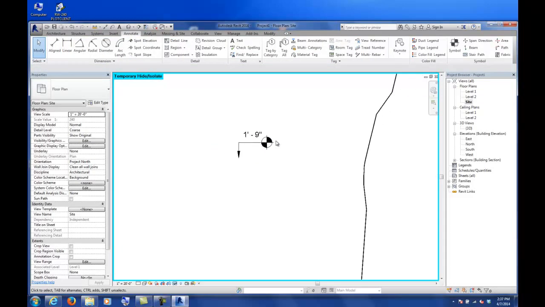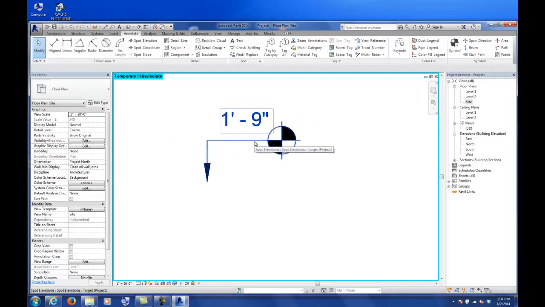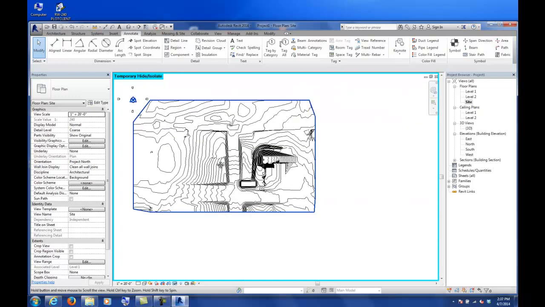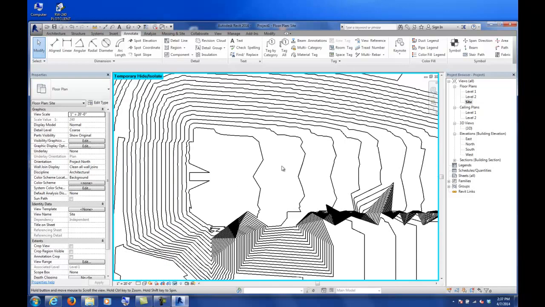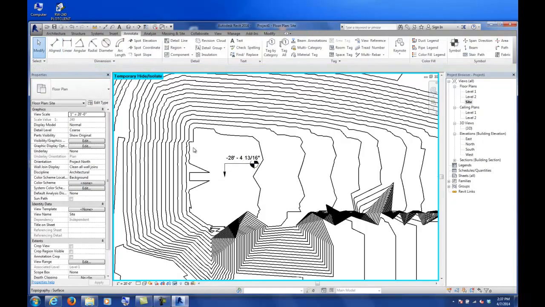So the fact that this came in at that 0 mark, you're going to have to figure out relative to 0 whether you're up 2 feet or down 2 feet or so on. So if I go down here, it looks like we're sinking down into the ground, I should be able to do another spot elevation. You can see here that's negative 28 feet 4 inches down below there.